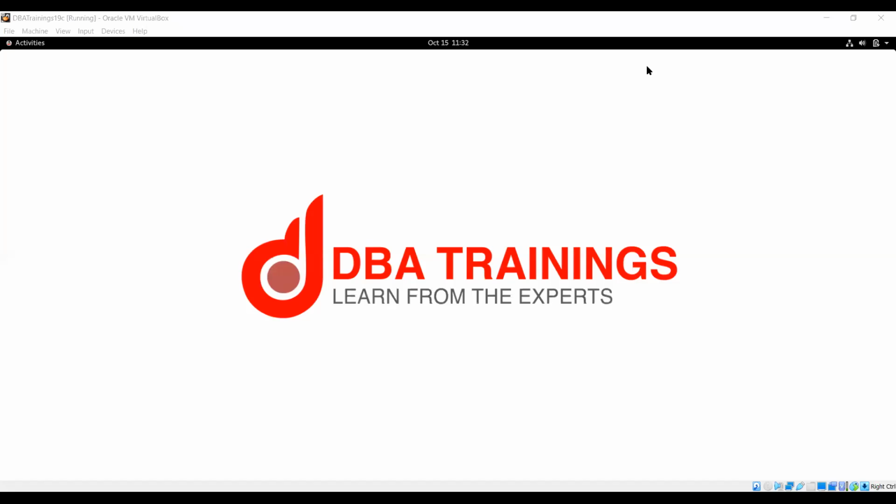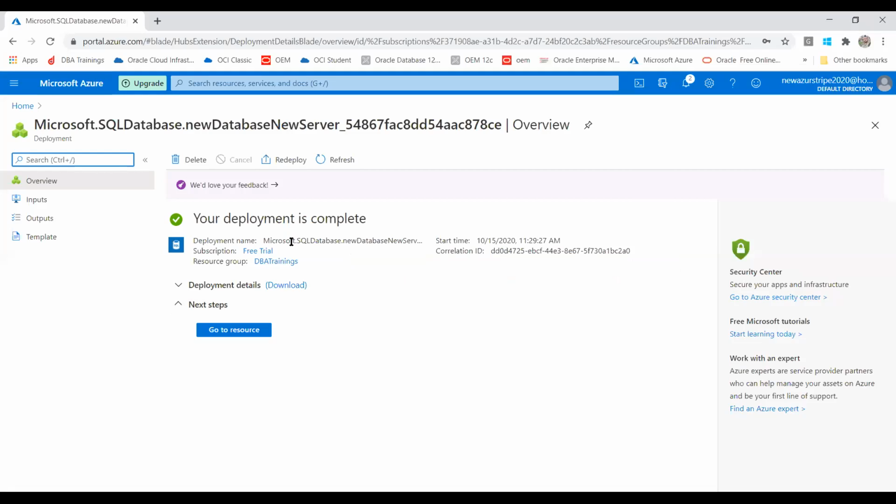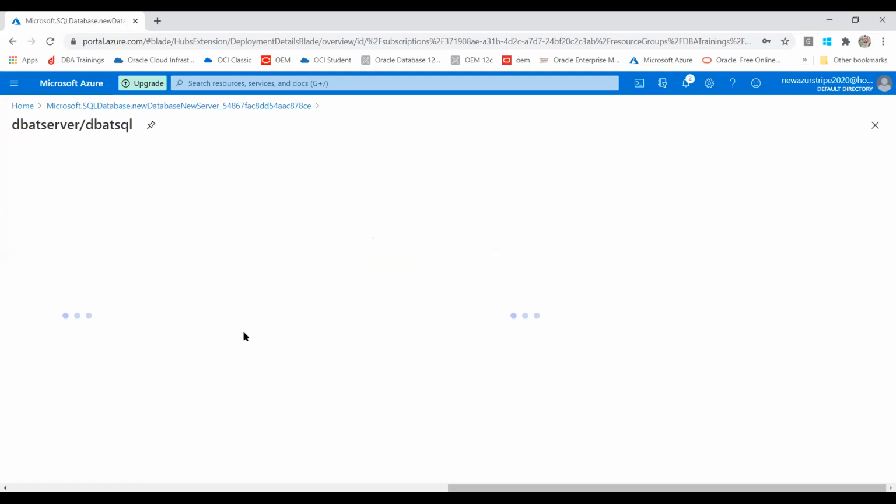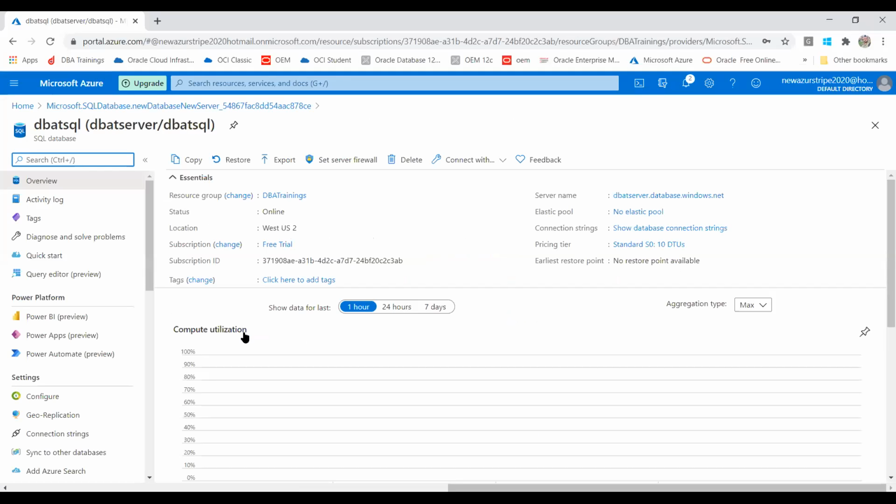So now it's time to go to my portal, and you can see that my deployment is completed. Now we can go to the resource, and here you can see my server name. Got it? So that's how we are able to do the creation.